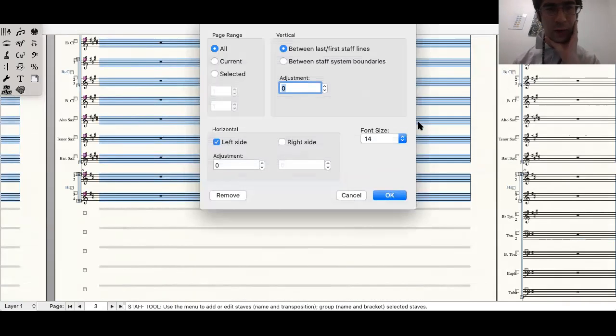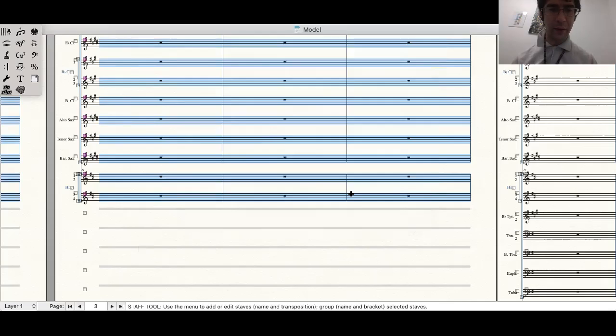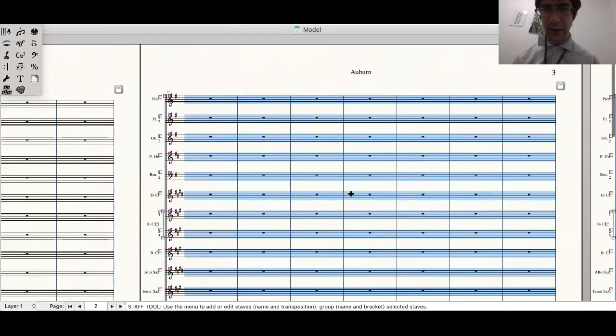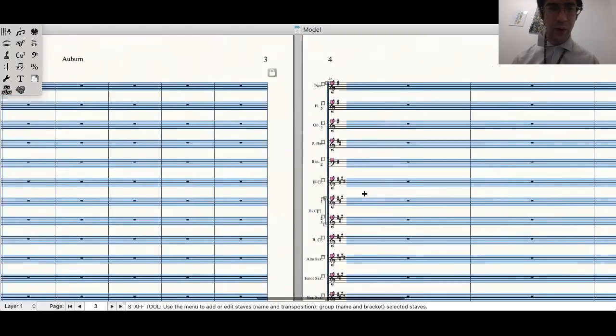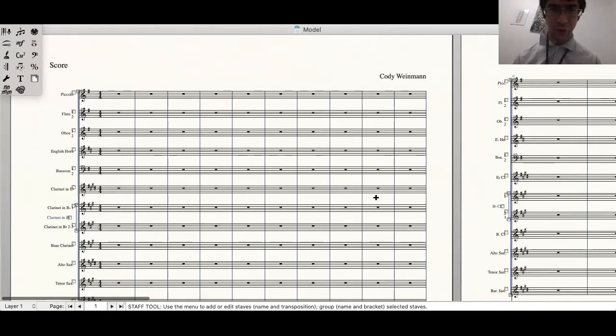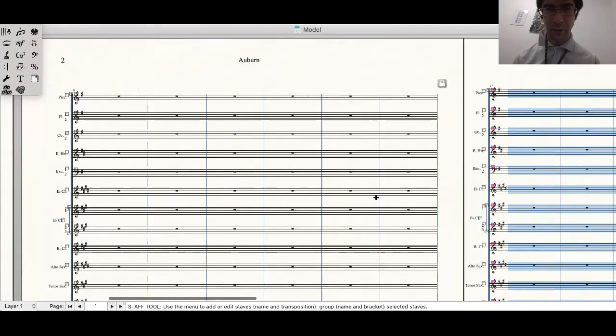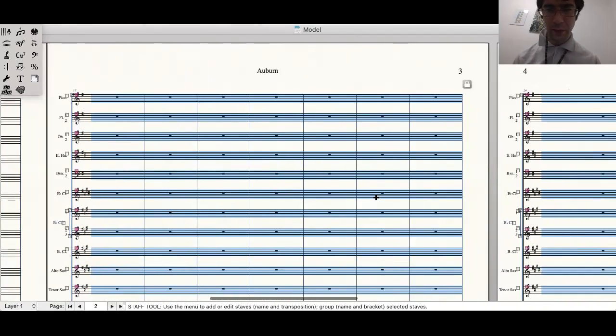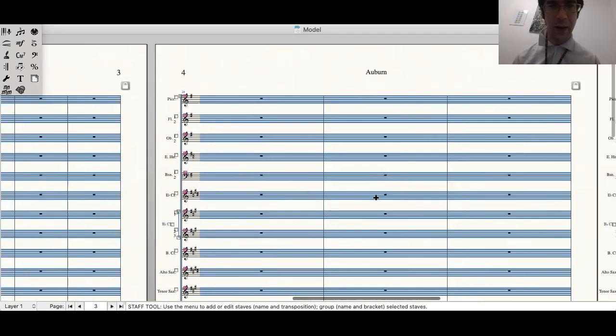Then the system divider dialog box will come up and it will say, do you want to do all of the staffs or the staff systems? Do you want to do the current ones or do you want to do selected ones? So I'm going to do selected ones. And we're going to have to find what system this actually is. 1, 2, 3. Systems 3 and 4 on pages 3 and 4.